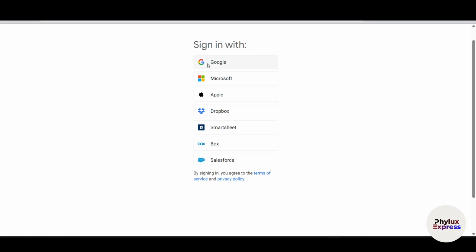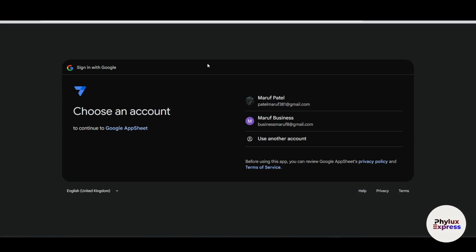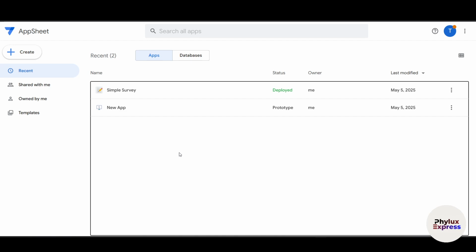Let's simply click on Google and it will take you to the login page and you have to select from here. Once you are logged in, you will land on the AppSheet dashboard. From here, you can manage all your apps and start a new one or explore templates. The interface is clean with easy navigation. Your app list is on the left and you have the create option front and center.